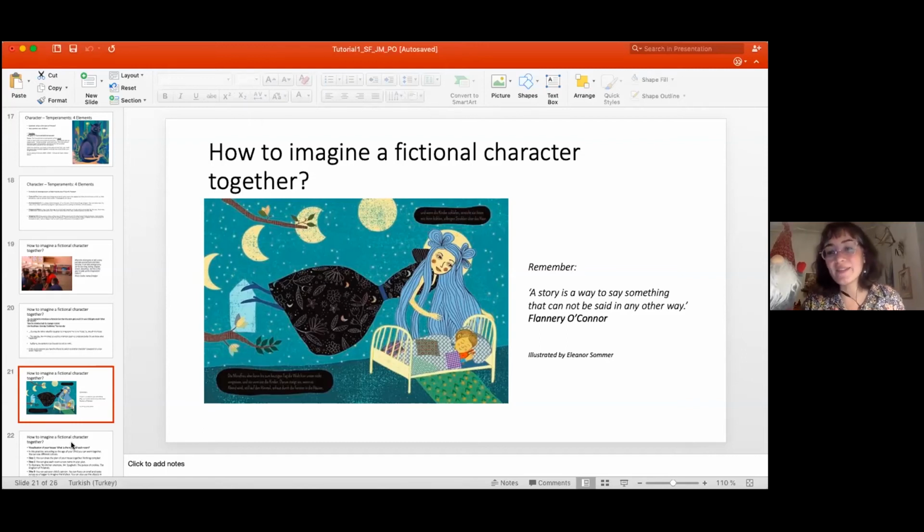Sarah, I cannot read the whole page. Can you read it for me?